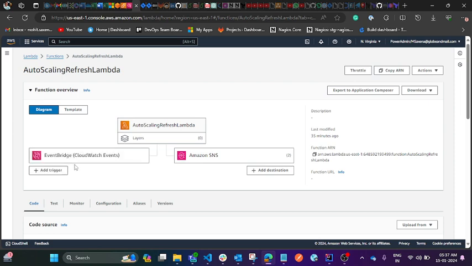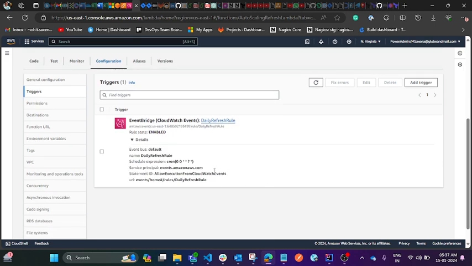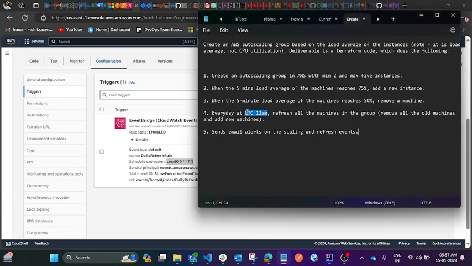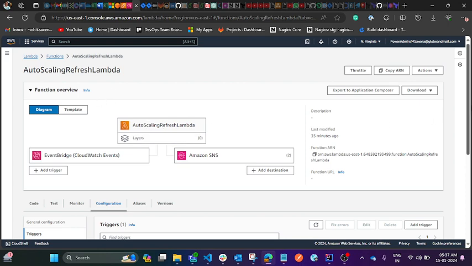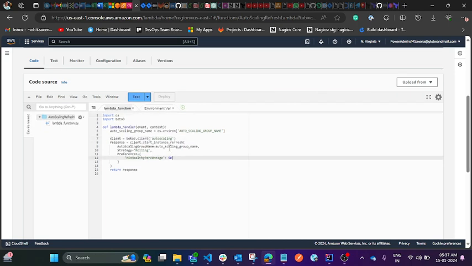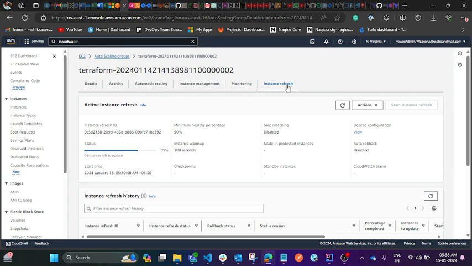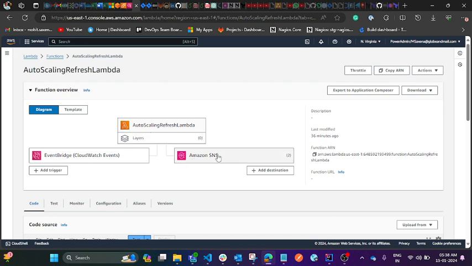If you see, it's taking source from an EventBridge rule. The rule is simple. It's a cron job that runs at 12 a.m. UTC time. That was part of the requirements. So it will trigger the lambda at that particular time, and the lambda uses AWS CLI. As you can see, it calls that function start instance refresh of Boto3. So it will trigger this feature, and after it is done, it will trigger SNS as well, which will send that email to me.